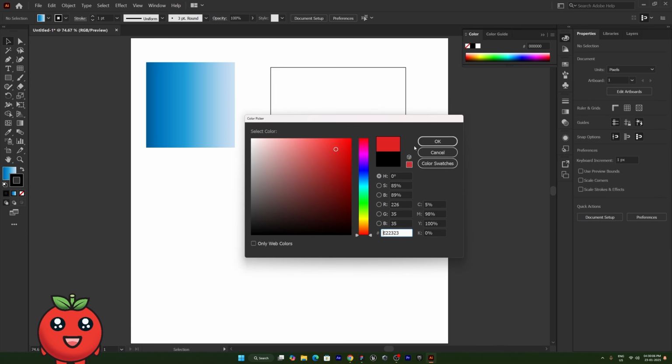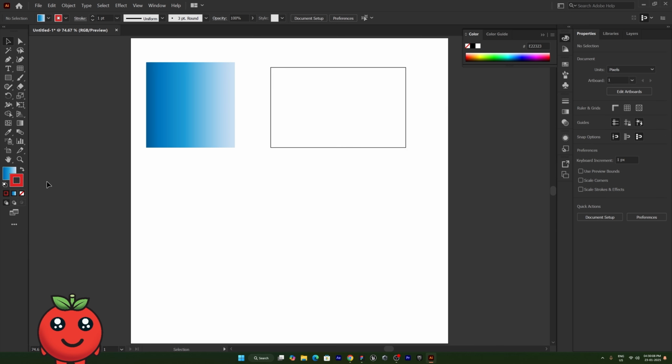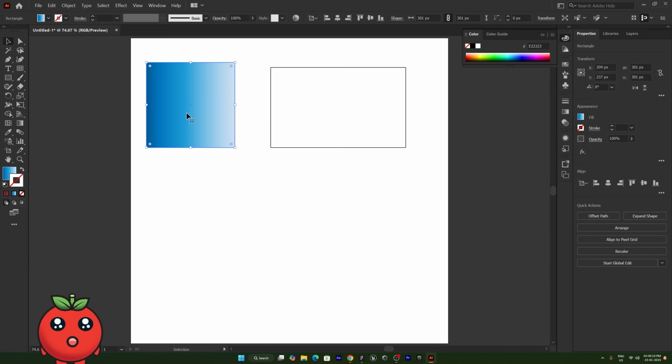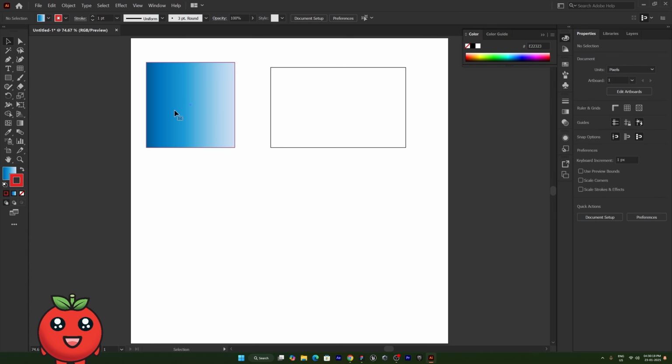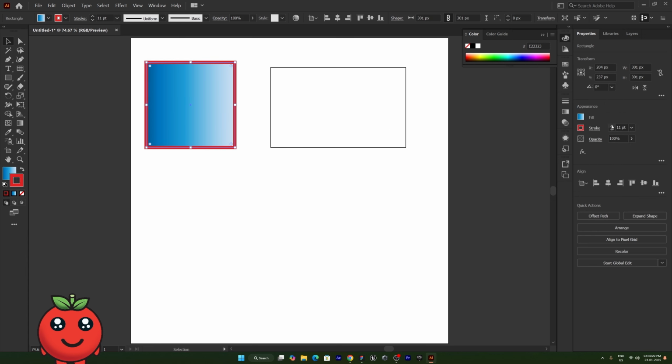You can change it by this. I'll be setting it to red. But you have to be selecting a specific box here. If you selected this box and then set your fill color here, your fill color will be applied. I'll just increase the stroke radius here.